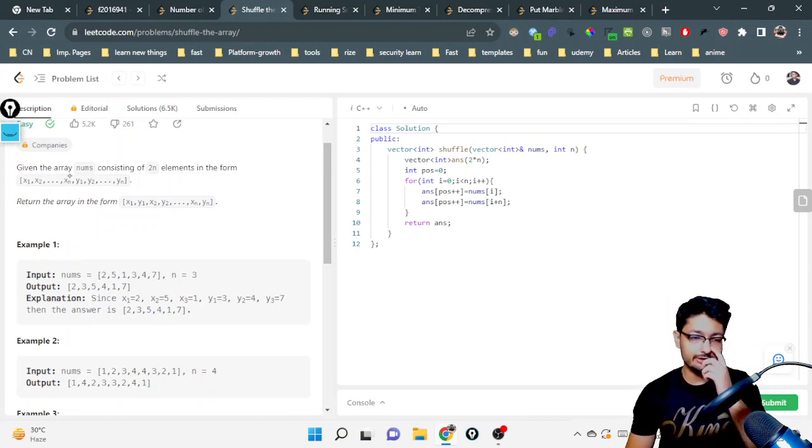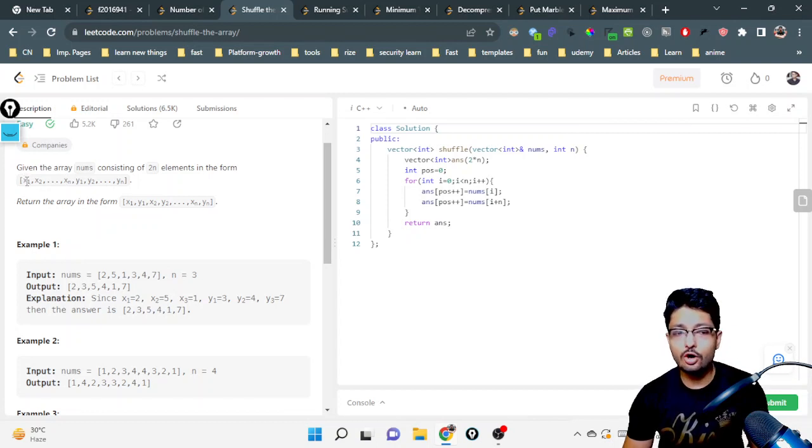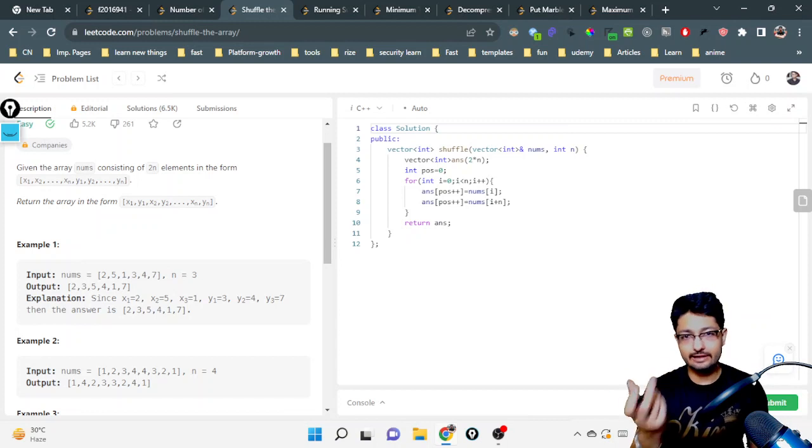So you are assuming that there is an array of length n first, and then another array of length n, which are both concatenated, forming a 2n element array. Now, the array that you have to return is in this form, in which you take x1, y1, x2, y2. So these two arrays are segregated, but combined in one array. Now you have to reshuffle it according to this concept, such that we first put x1, then y1, x2, y2, and so on.